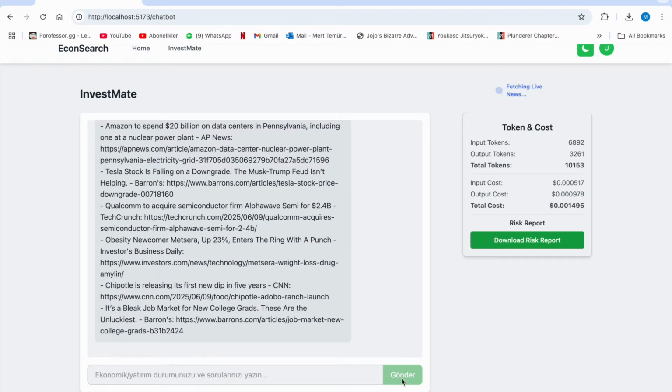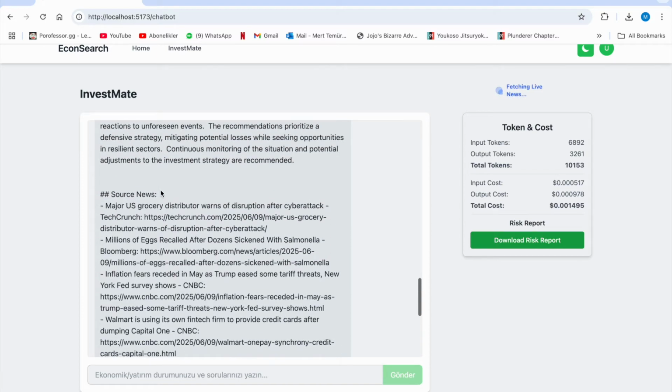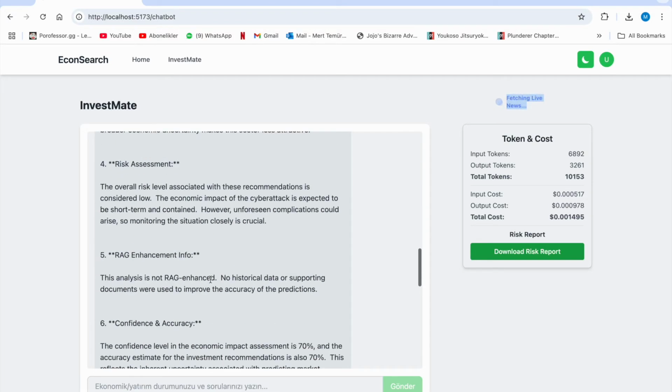At the right, we can see the total cost for the user and whether the app uses live data to give a detailed report. App also gives the related news and links to the related article. As we can see, we got a detailed answer from our chatbot.